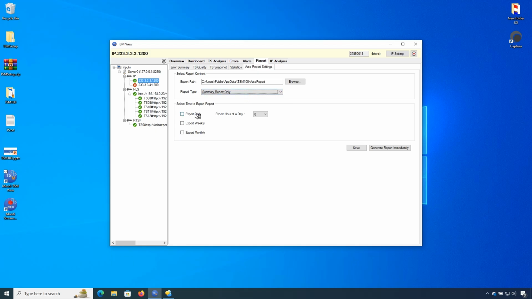The reports include a summary of service issues and alarms created during the reporting period, and optionally with more detailed information for individual streams.